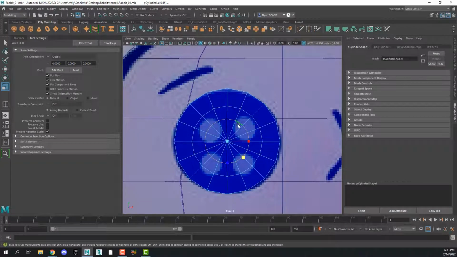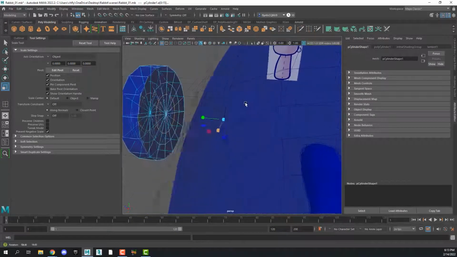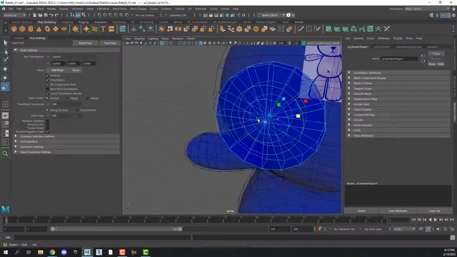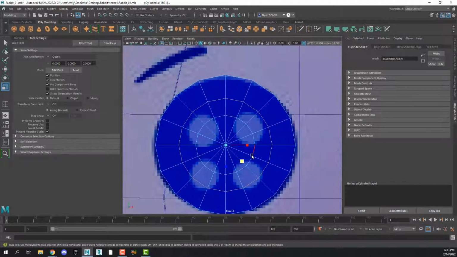I'm going to move this edge out a little bit too, so I'm going to switch back to the perspective view and grab that one on the back side and hold down shift and grab that one on the front side. Go back to the front view and scale this one out a little bit.